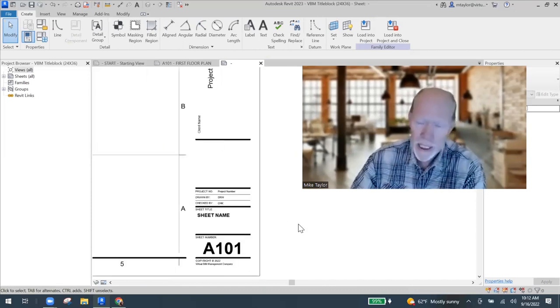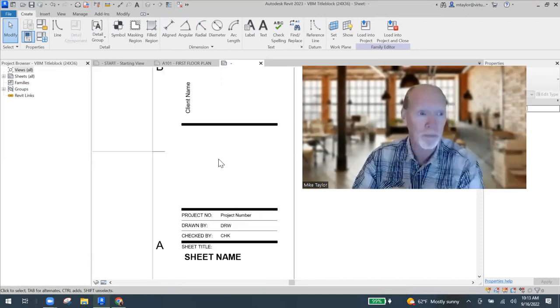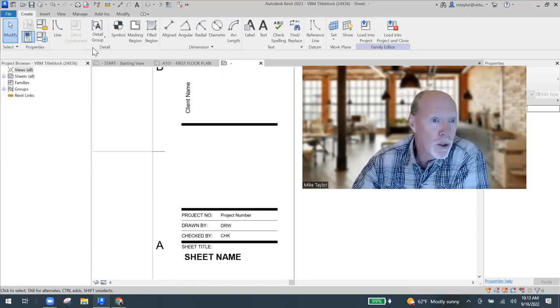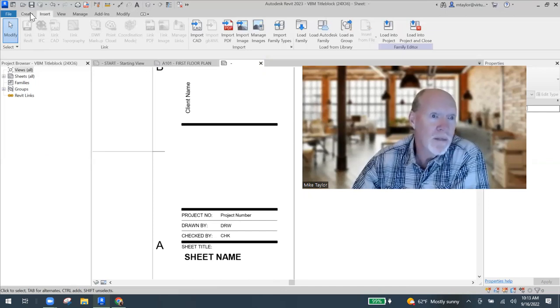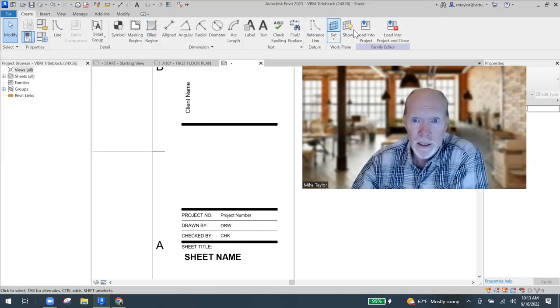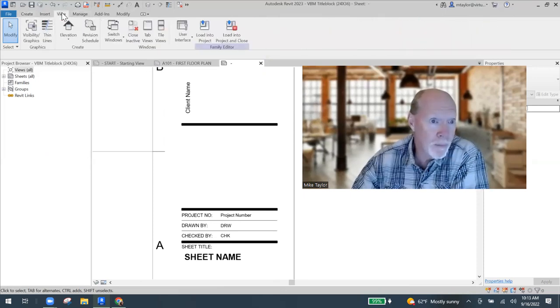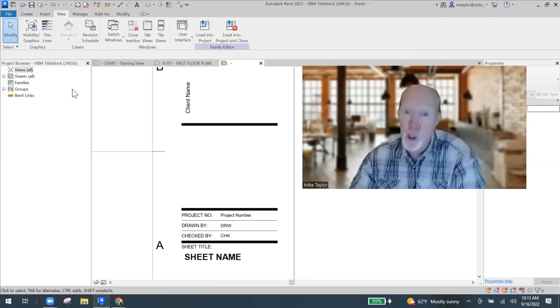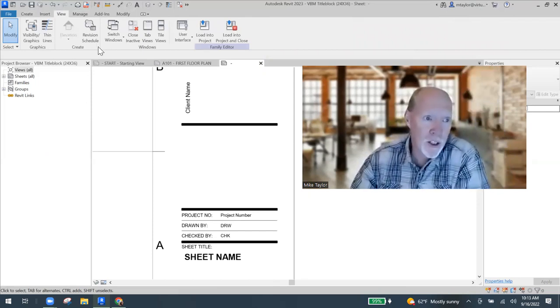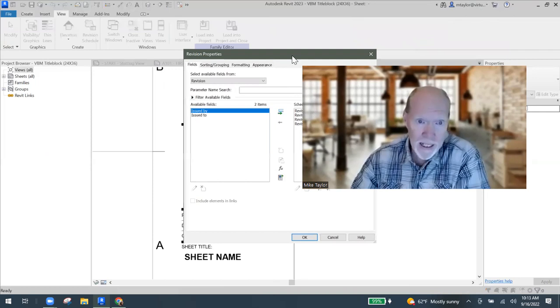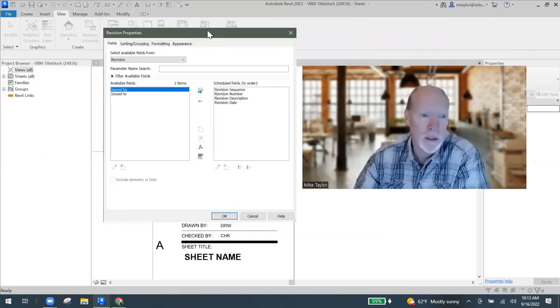Your sheets are designed differently, so define an area on your sheets where your revisions are going to go. Then you come up here to, let's see, Insert, no, Create. Let's see, Manage. Where is it? View. There it is on the View tab. Revision Schedule. When you click it, it is just a schedule. We're building a schedule.